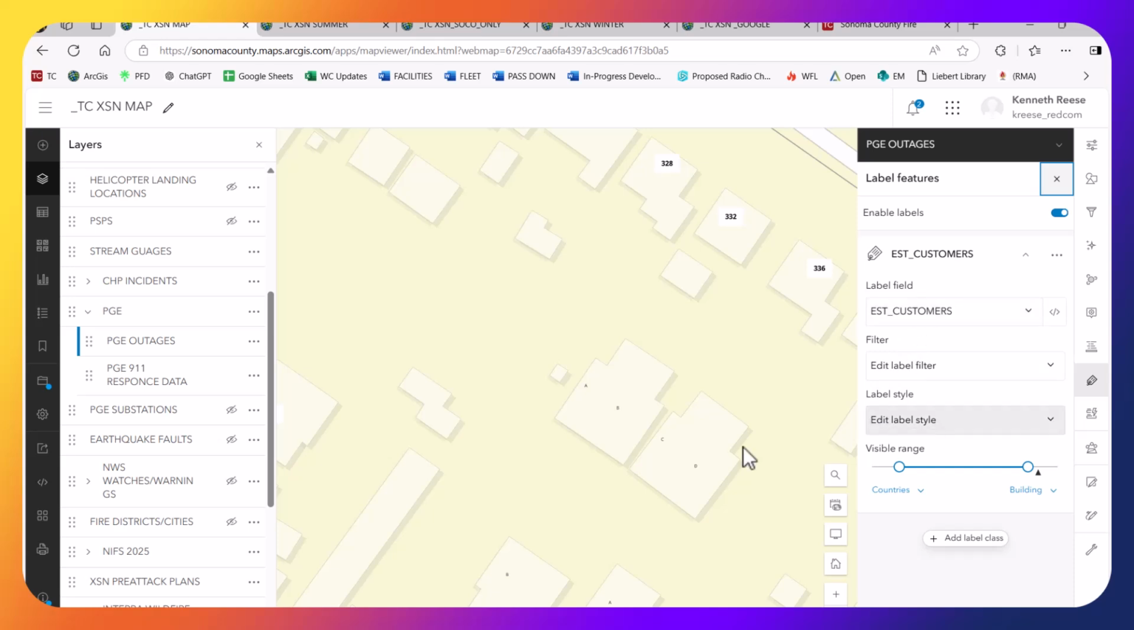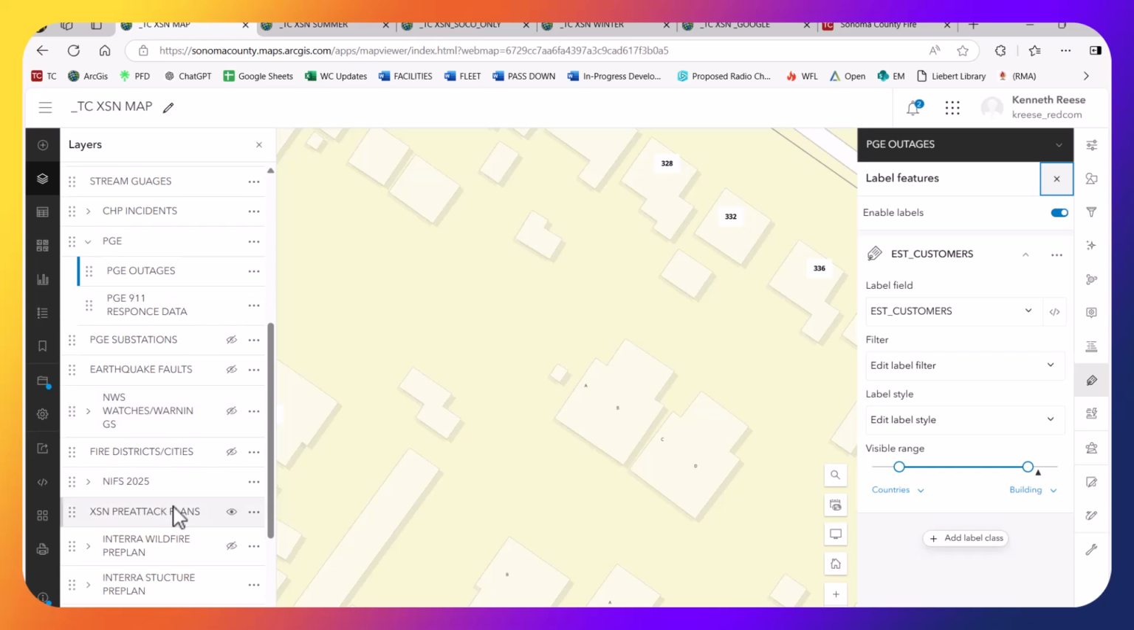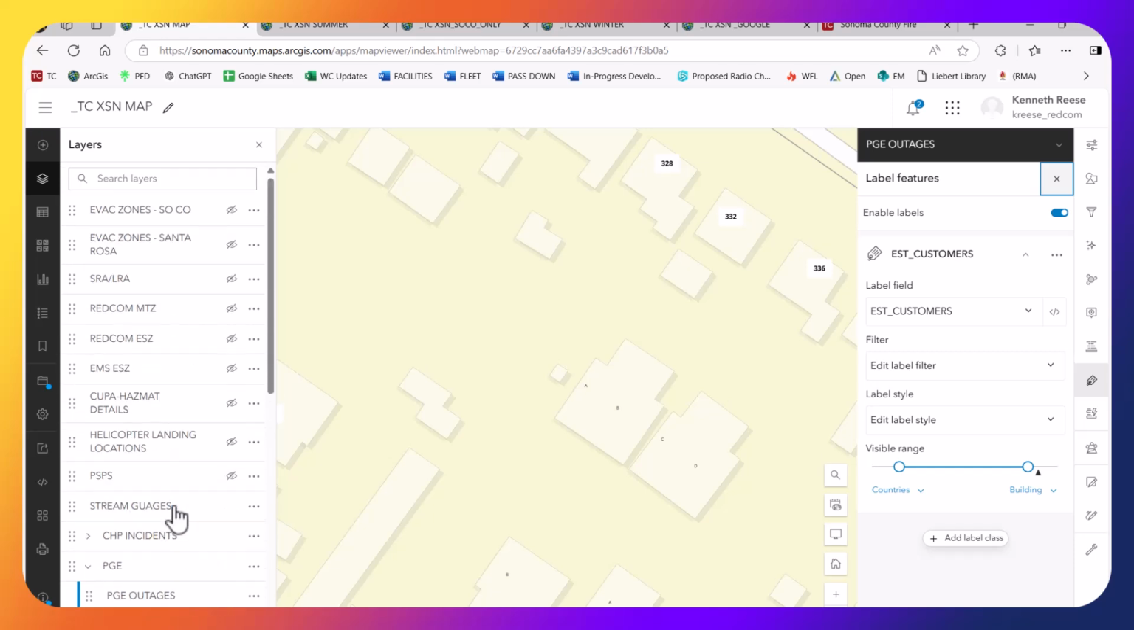I'm pretty much done. Like I said, the Sonoma County user map at some point will get updated, and then I'm working on some MTZ stuff, trying to move it over to that secured server so that it loads faster.